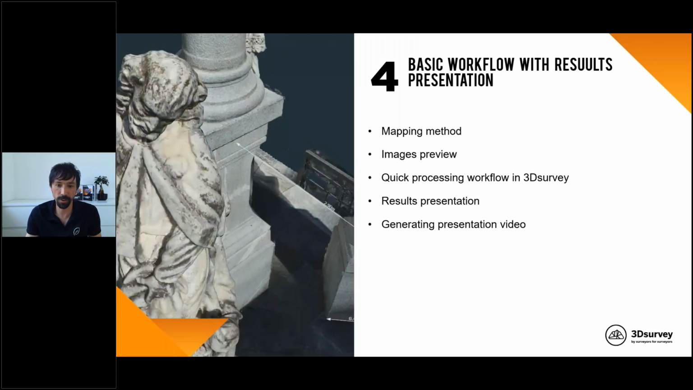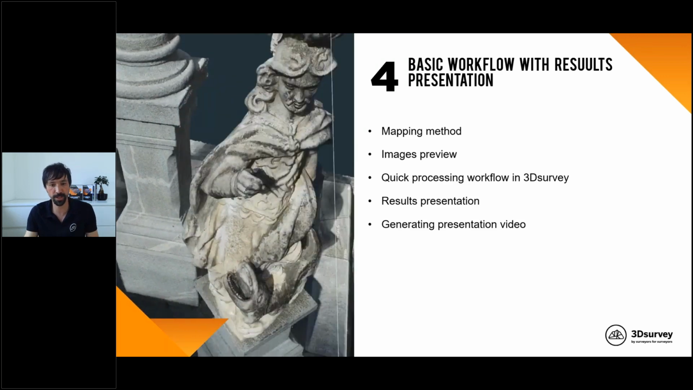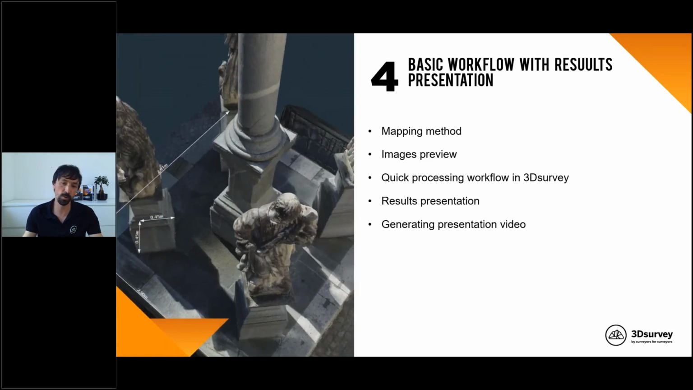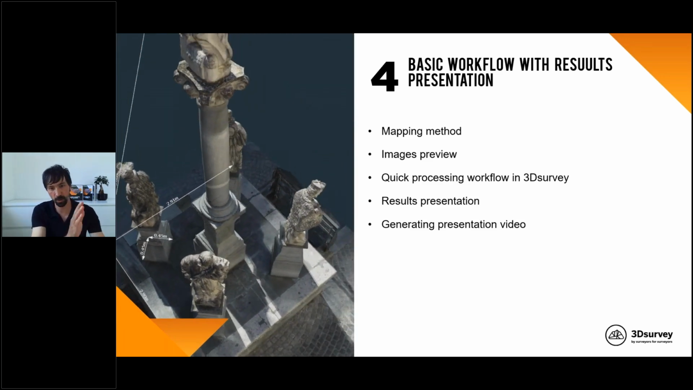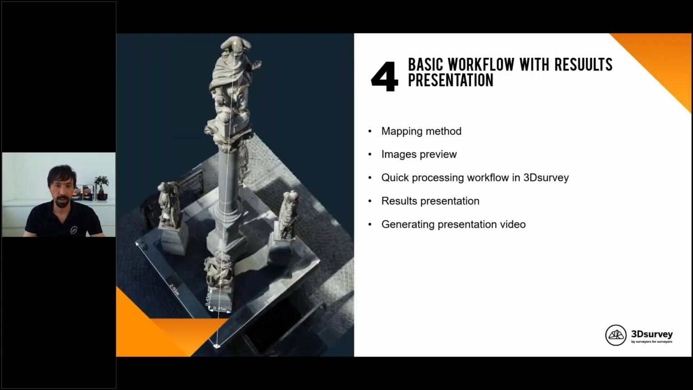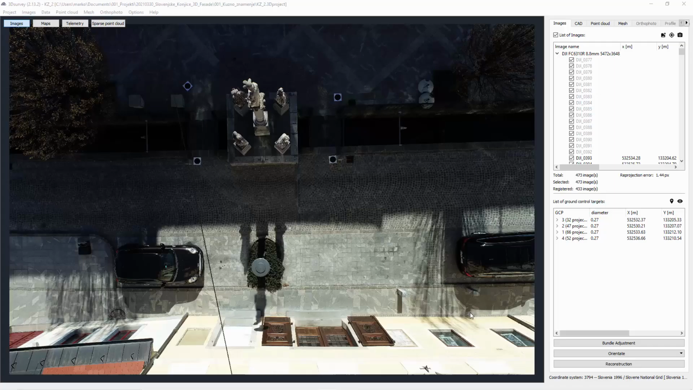Then we will first look at the image preview, how I triggered images. Then we will do a quick processing workflow. So we are not going to wait for any processing. I will just go step by step further. We will check the results and generate a presentation video. Okay, and we will do the same for both examples. Let's start immediately with our first one, and then continue with the second one with the old city town.